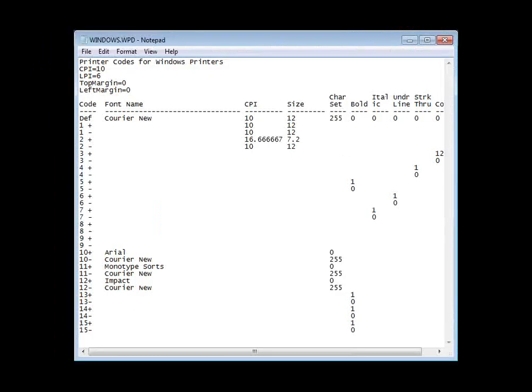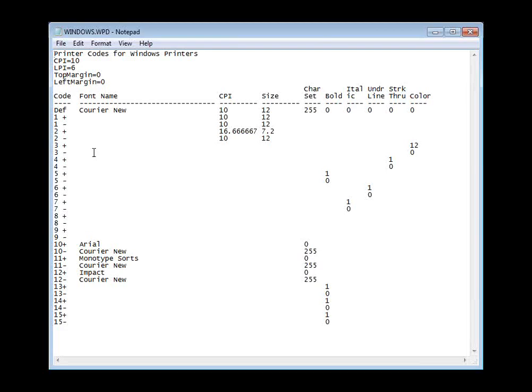I've now opened up Notepad showing our windows.wpd file. This file is actually used to control all the attributes of all the fonts, from their size to their color to their attributes like bold, italic, and so forth. It might look kind of like a puzzle to begin with, but it's not as hard as it looks.